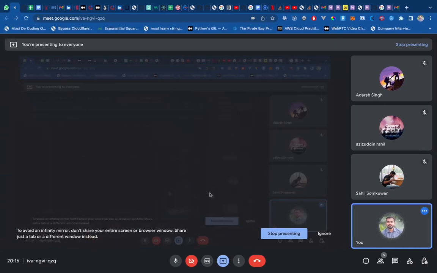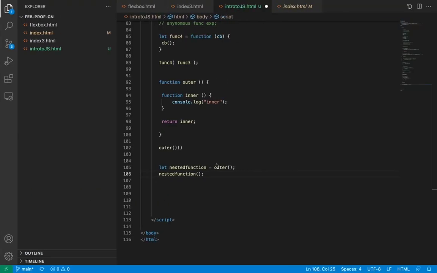Guys, any doubts in this part? Line number 105 is saying to make a call to the outer function, and when this outer function call is made, the inner function is returned as the nested function value. And finally we are calling it. So this is one way to call the nested function, otherwise we go with this way. So this is the thing.